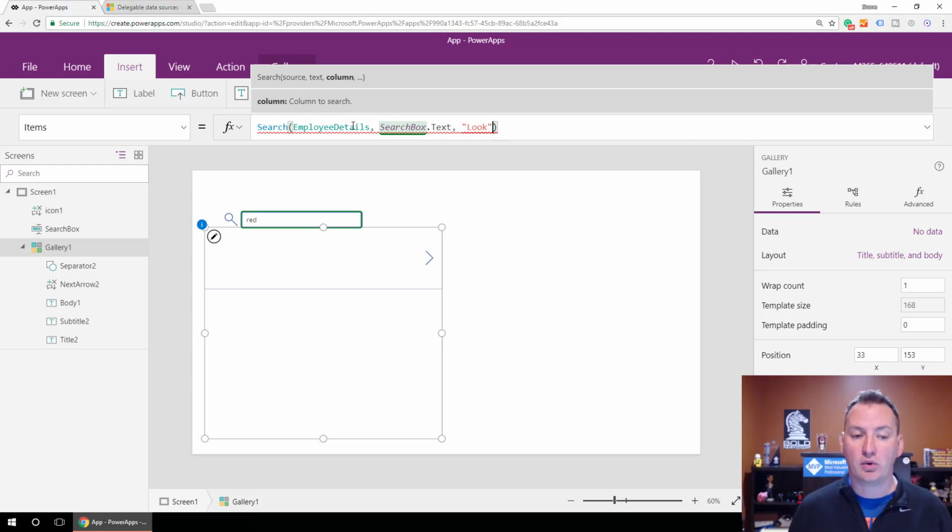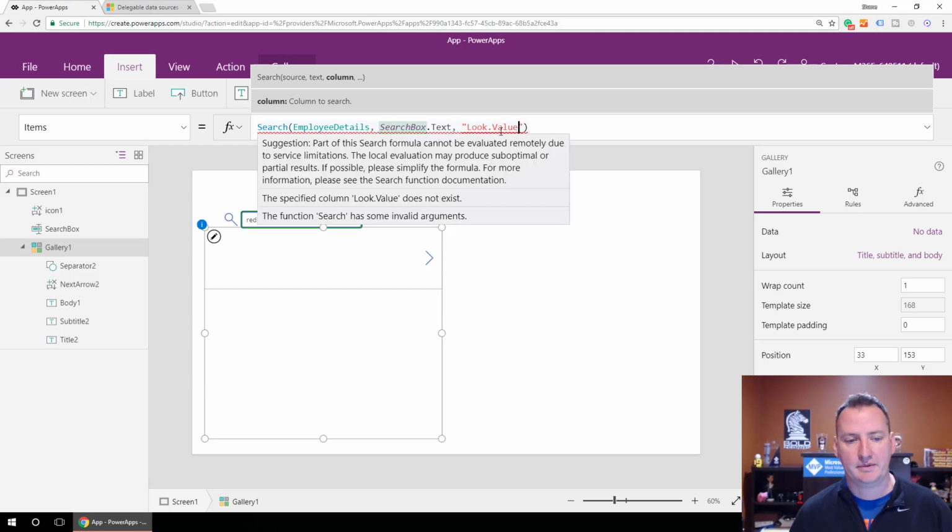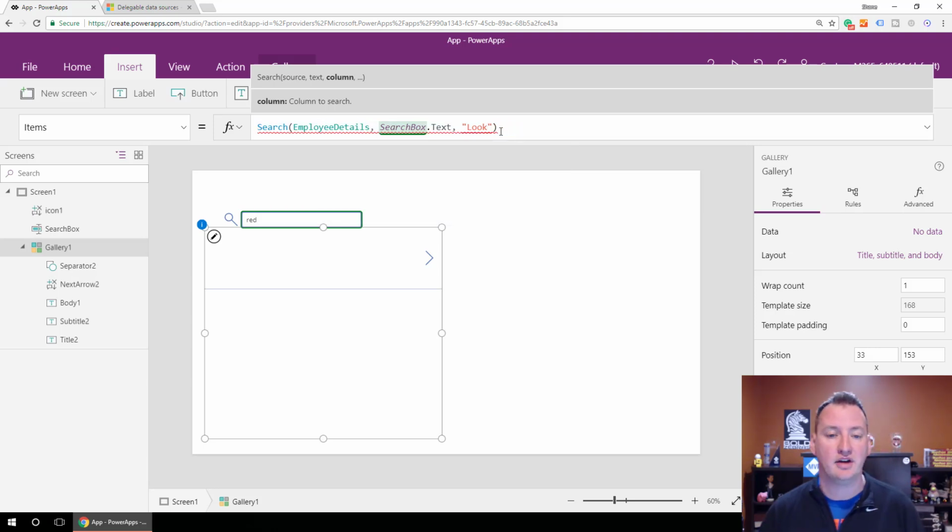Lookup columns do not work with the search function at all. Period, zero, nothing. Now, right now the error is the function search has some invalid arguments. You're like, oh, well, that's okay. Someone once taught me I can do look.value. Nope, same type of thing, right? Because look.value doesn't exist, so it doesn't know what we mean there. I've tried every way. I've talked to some friends at Microsoft. As far as I can tell you guys, as of today, March 15th, 2018, lookup columns and the search function don't work together. Filter can do them. We're going to talk about filter next time. But search does not work with lookup columns.